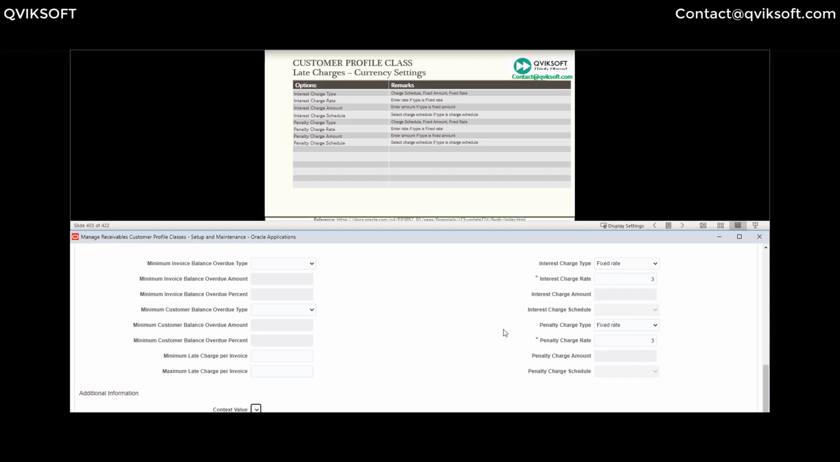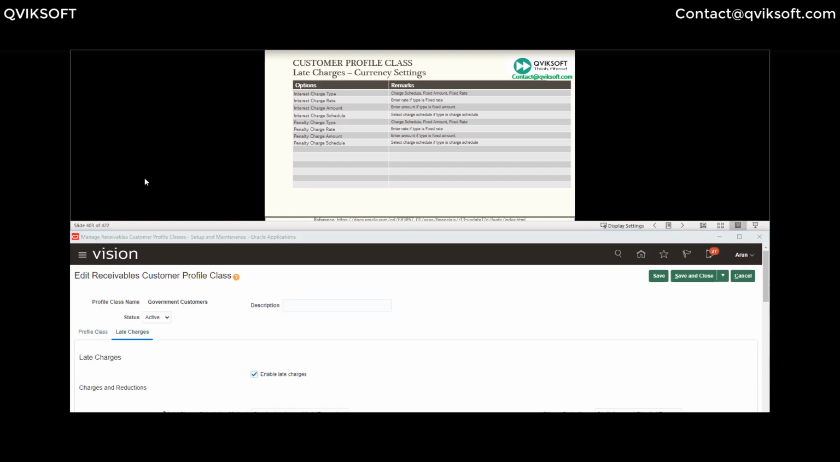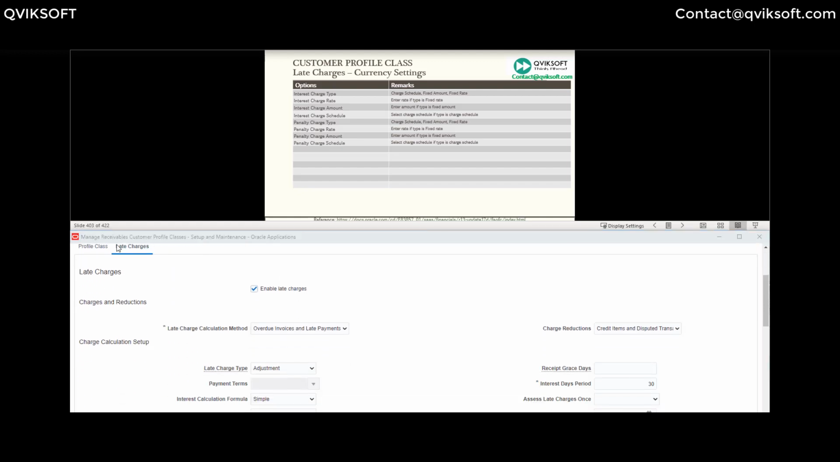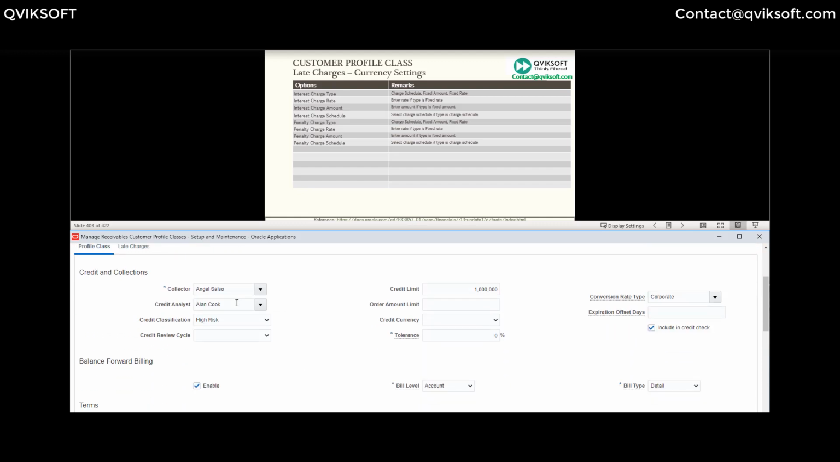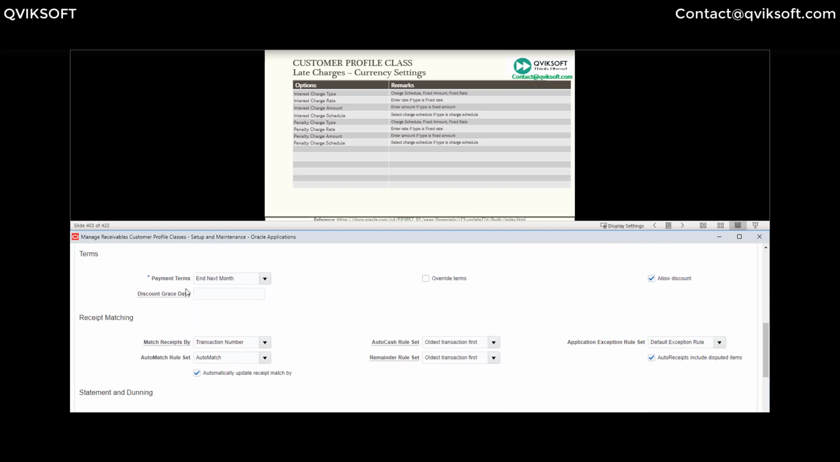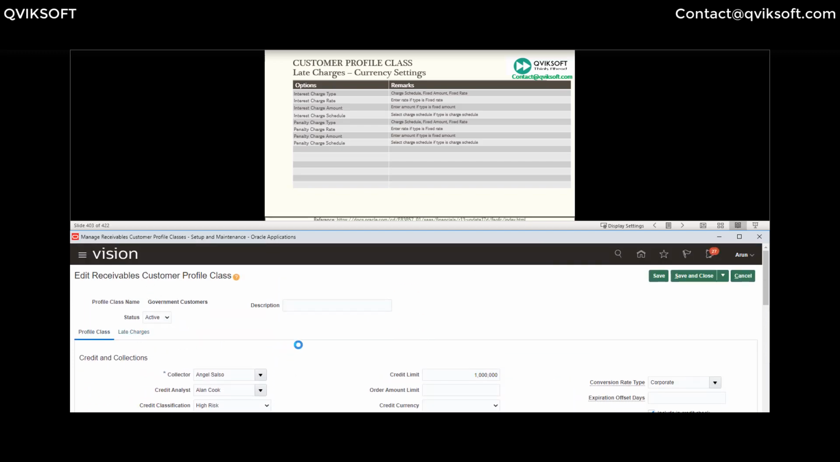So once I give this, my profile setup is complete. I can save this. My profile has been saved. Just to review, I have two sections, profile class and late charges. In the profile class, we've given all these details, and in the late charges we enable the charges.